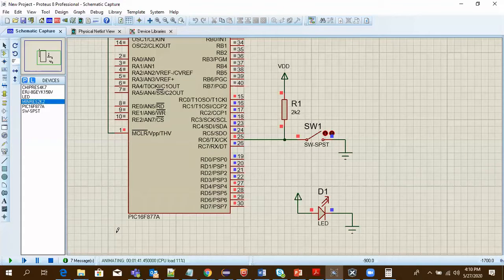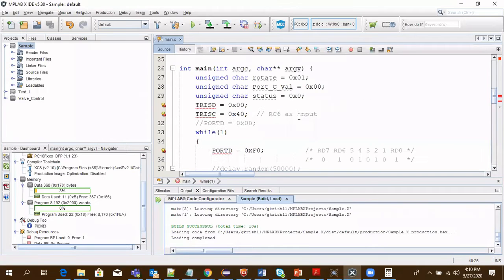We'll see an example code of how to configure the ports for output. There are two registers which you need to configure for configuring a particular port as an output port. Those registers are TRISD and PORTD. TRISD is nothing but a data direction register. This TRISD needs to be set with 0x00 to configure the port as an output. If you want to configure it as an input, it needs to be set with the value 1, that is 0xFF.